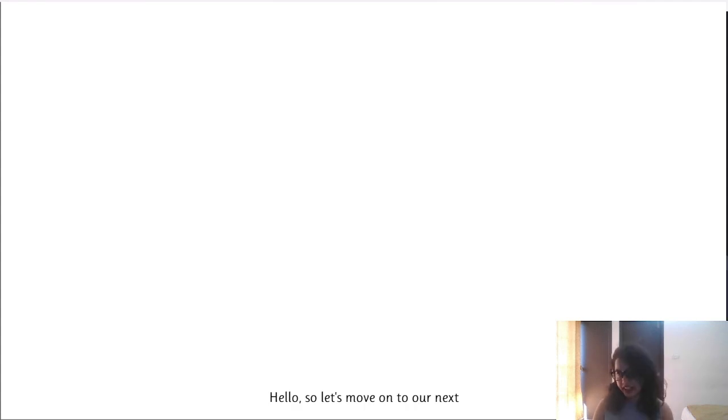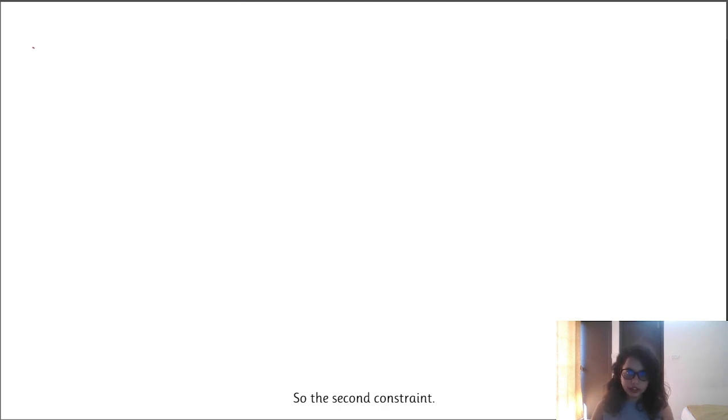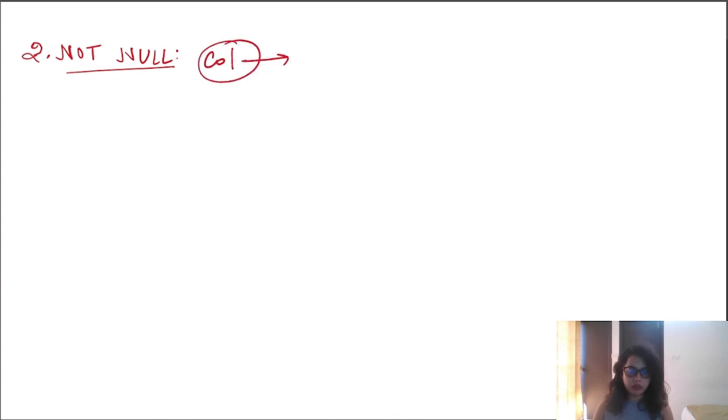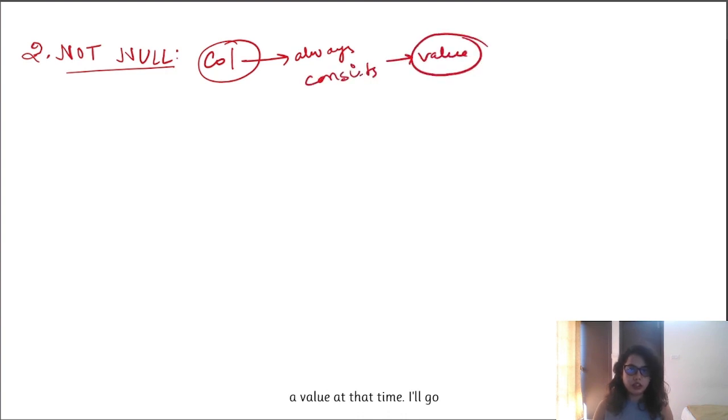Hello, so let's move on to our next constraint, which is not null. So the second constraint: whenever I want my records to never hold a null value in a particular column, I'll go with not null. Whenever I want my column to always consist of a value, at that time I'll go for not null.